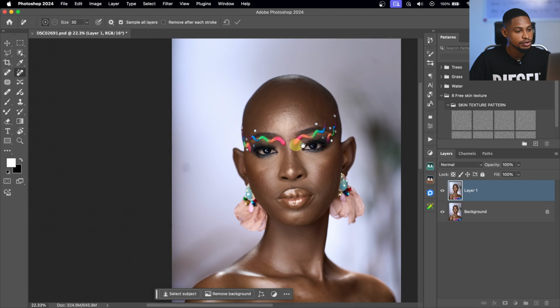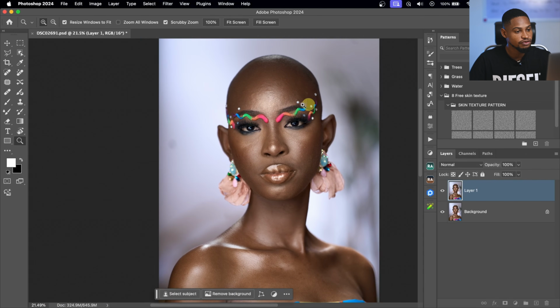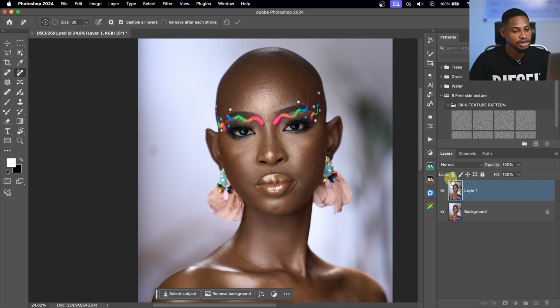Now you can see we successfully removed the blemishes from this image. So let's see the before and after. See the before and the after. And I'm still going to show you how you can use the Retouching Academy to remove the blemishes even more if you want to do that.